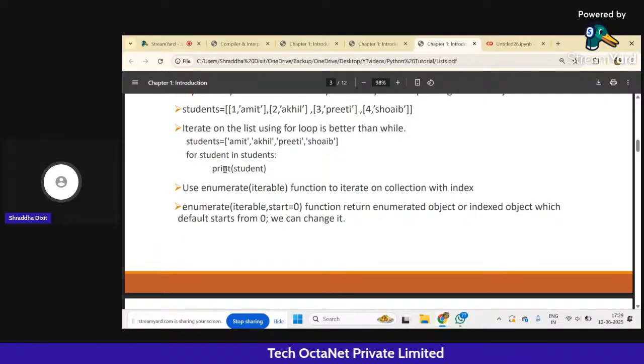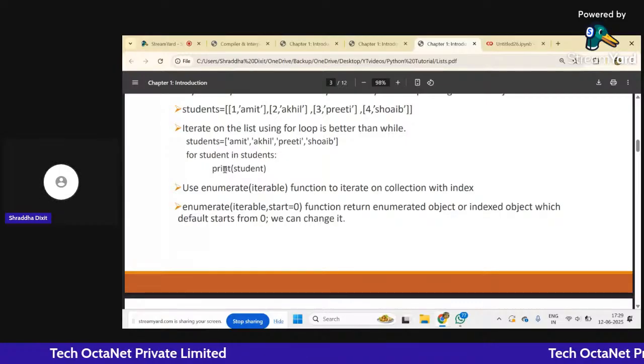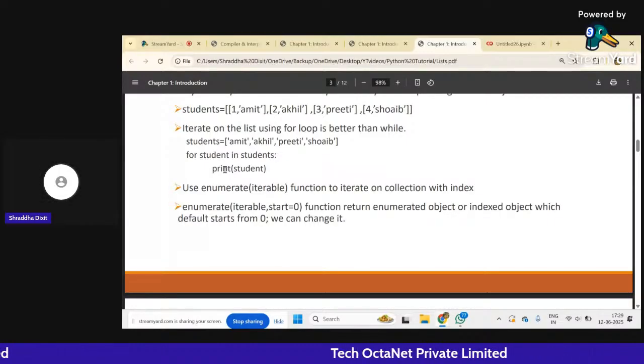So if I look at this little piece of code, we have a student list that has got several entries.